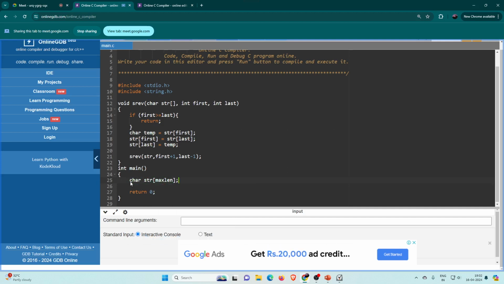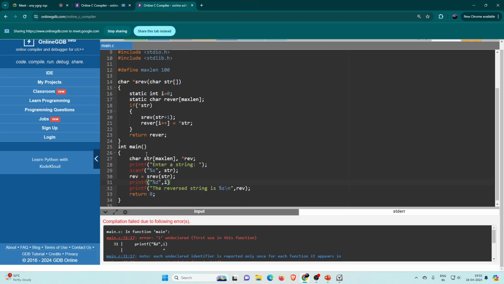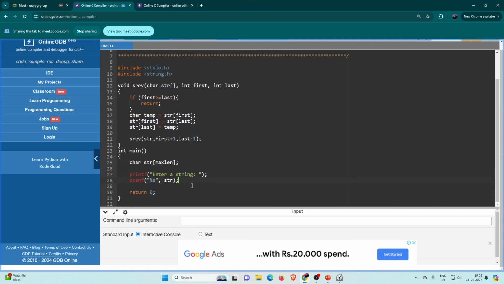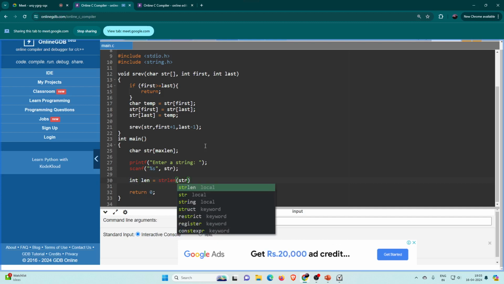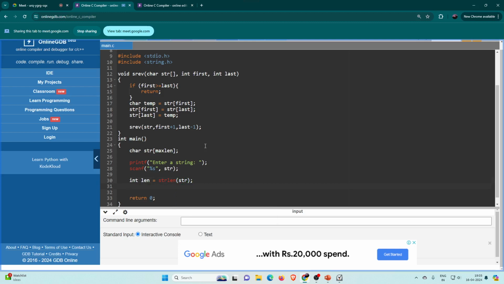So this thing is there, max len. Same, I can just copy it from here. So print and scan is done, and here I don't need an extra variable because of call by reference. I need the length of the string, right? So int len = strlen(str). str is what I've stored, right? So this is done, and then I'll just call the function now.